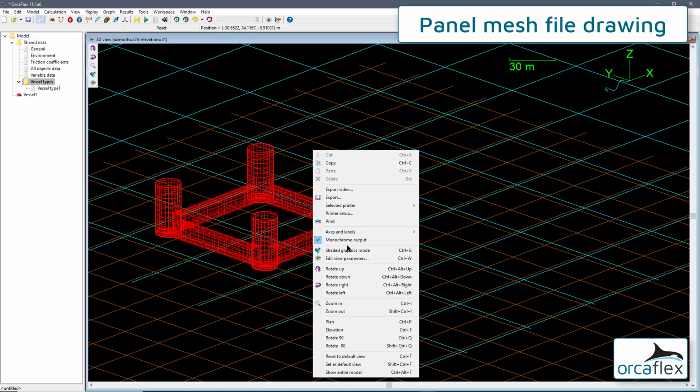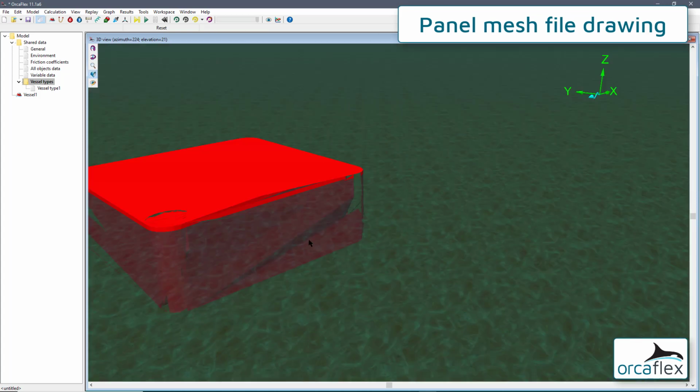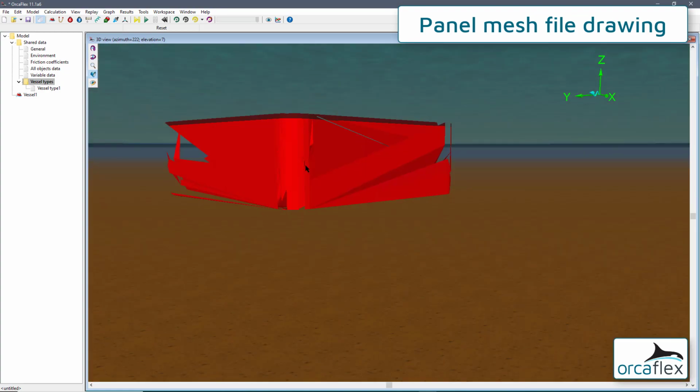Interestingly, if we move to the shaded graphics mode, we get a very unhelpful rendering of this semi-submersible. OrcaFlex has attempted to find the smallest convex shape containing the wireframe, and in this case it's really of no use at all.